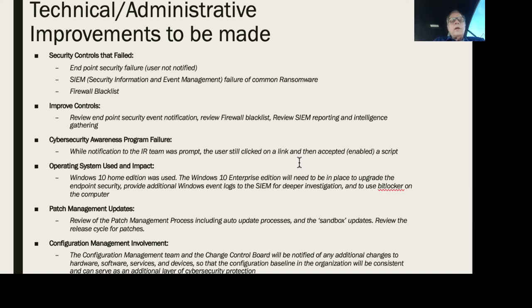We've been looking at a product like KnowBe4 that will actually launch an email spam campaign and will take the user to a training resource if they do click on that. Operating system use, we investigated in that department. We have a small number of Windows 10 devices that are basically Home edition. We need to upgrade those to the Enterprise edition so we can use BitLocker.